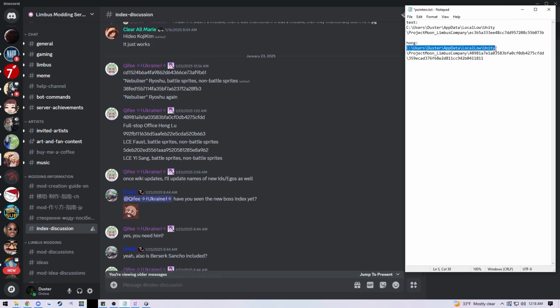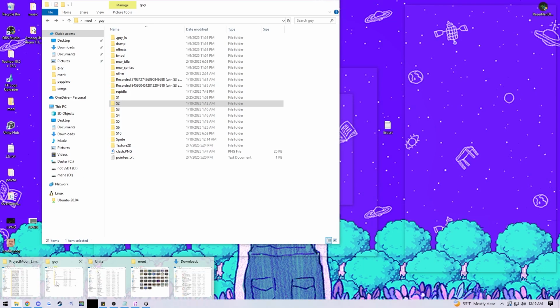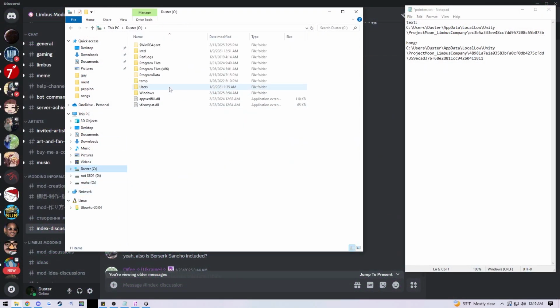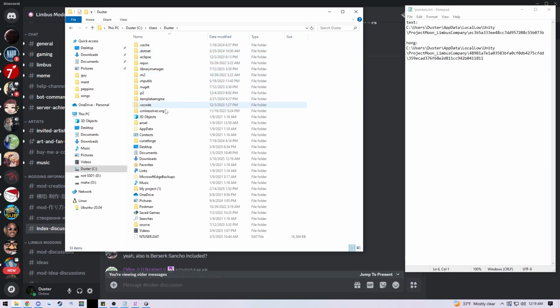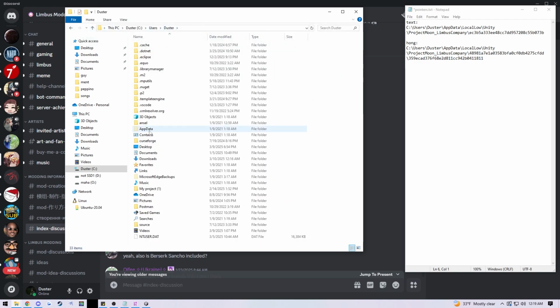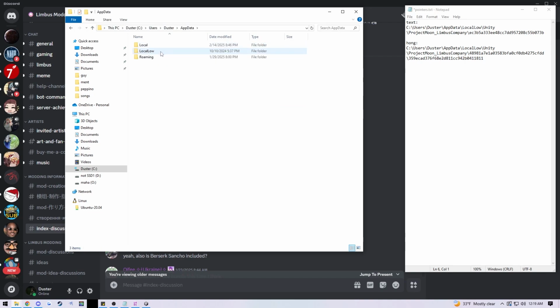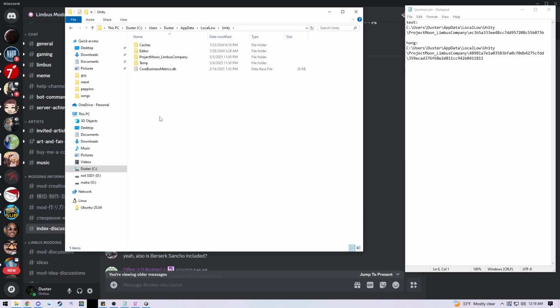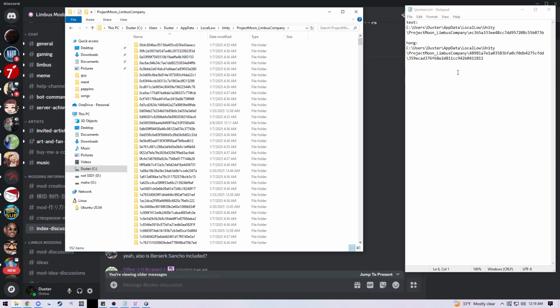location is here. So we go to this, users, me. You have to show hidden folders. You go to view, hidden items, check that off as well if you don't already have that. AppData, Local, Unity, Project Moon Limbus, and you get all these. And this is the one we had.